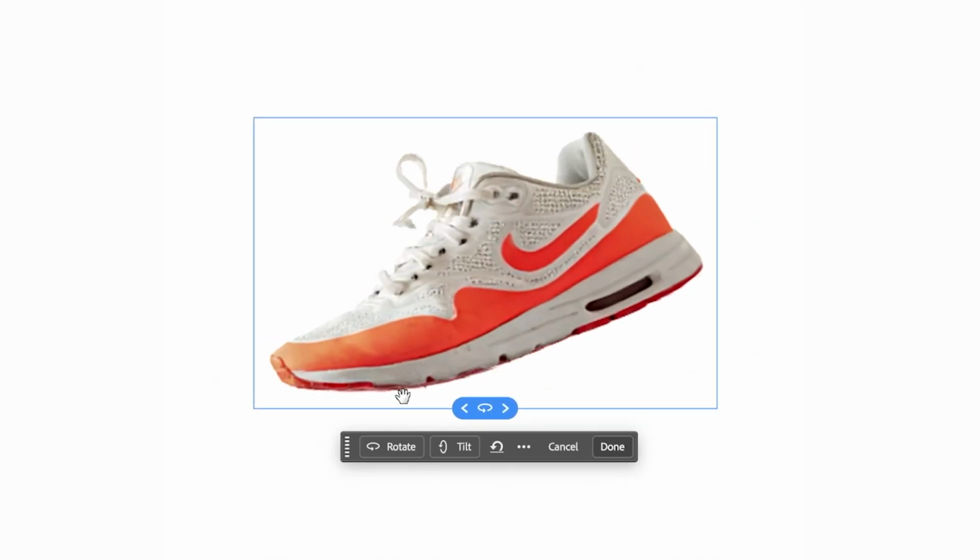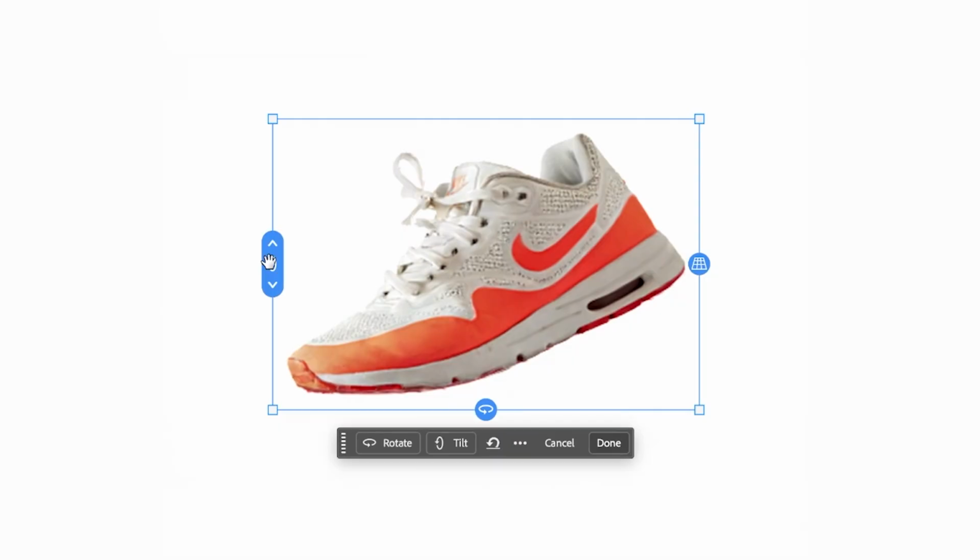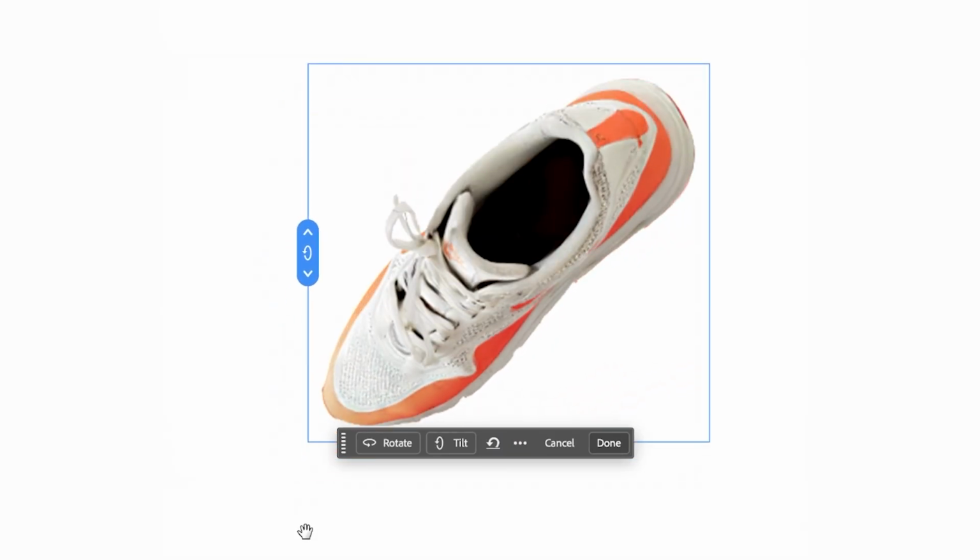Photoshop just released this crazy new feature that lets you rotate static images, and in this video, I'll show you how to use it.